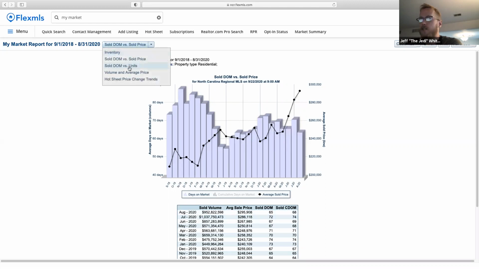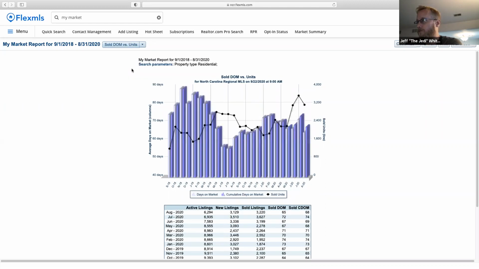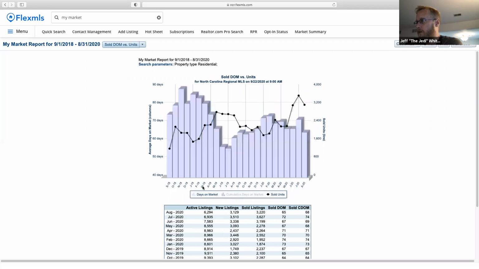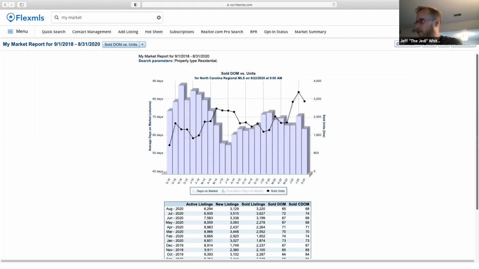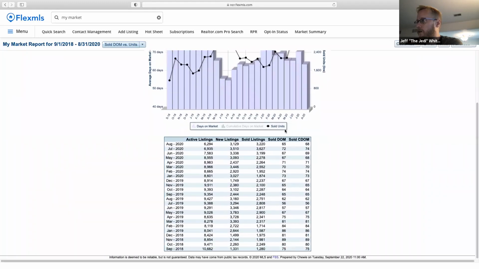We have sold days on market versus units. So I'm going to remove the cumulative days on market. So here are sold days on market, and then the units, the number of listings that are sold. If we scroll down, we see active, new listings, sold days on market, and sold cumulative days on market. Now these are averages. So that's why I like to use the other stats report instead.